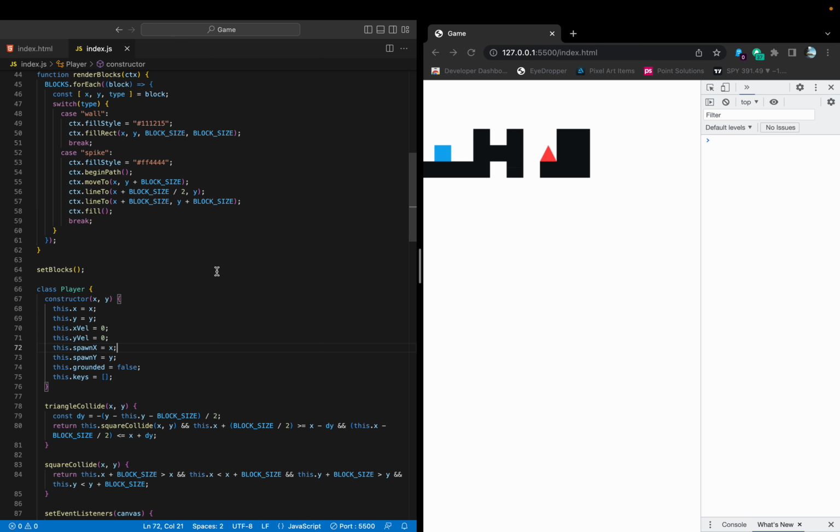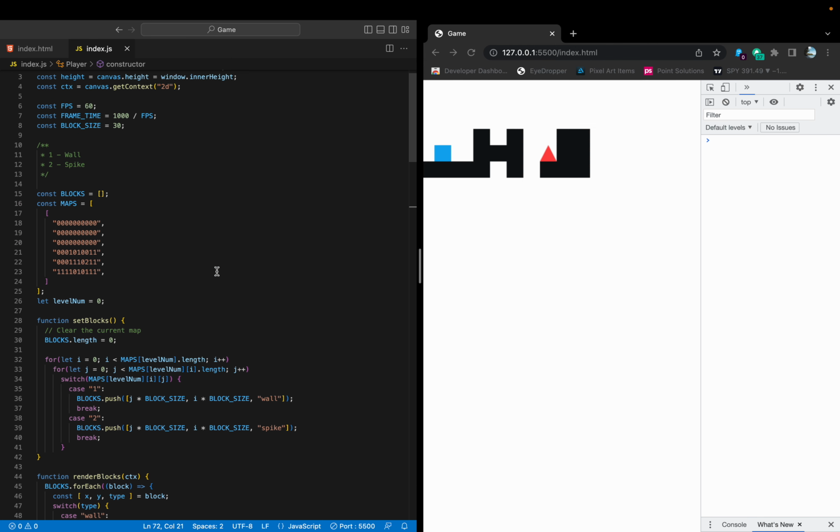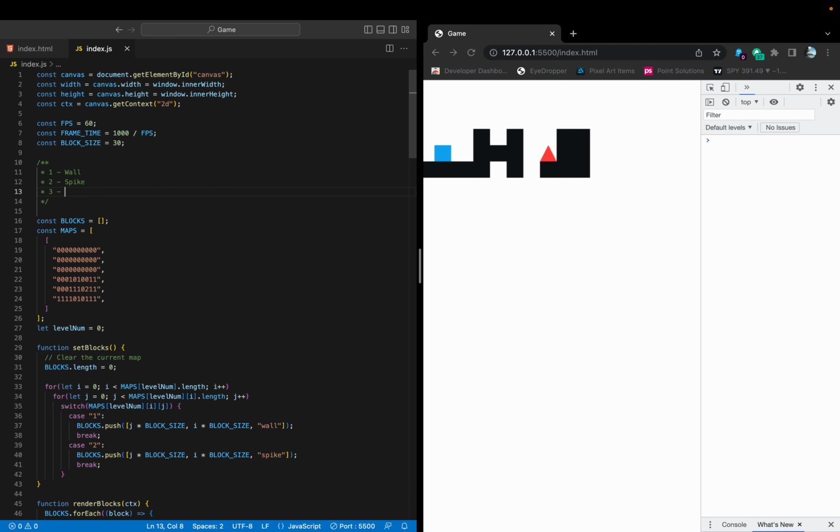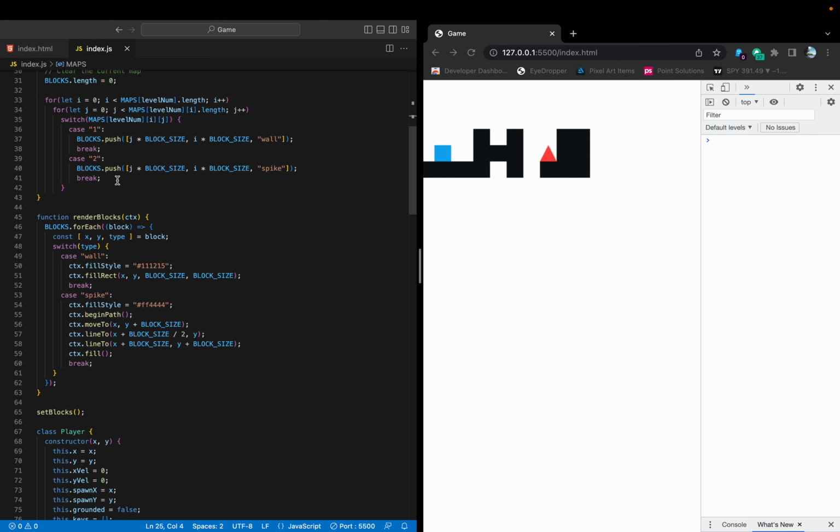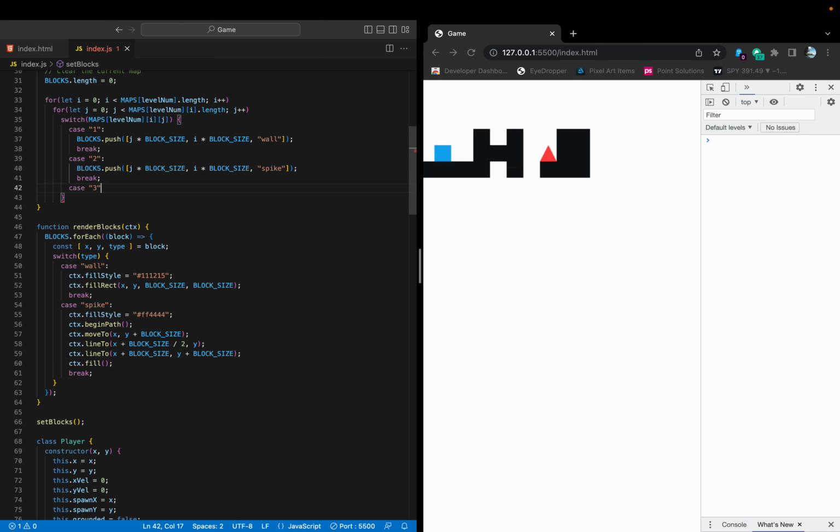Great. Now that we have those set up, we also want to add a spawn point to our map. So we're going to do 3 spawn. Actually, let's do 9, because 9 is not going to get in the way. Where do we want to spawn? Probably right in the middle. Great. So case 3.